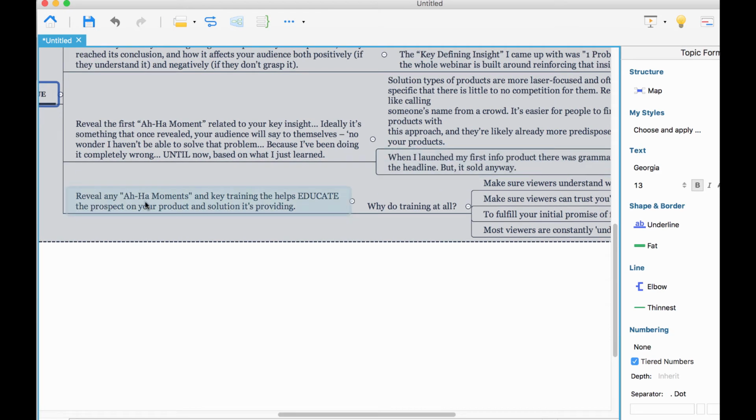Then you want to start revealing any more aha moments and go into any key training that can help educate the prospect on your product and the solution that it's providing.